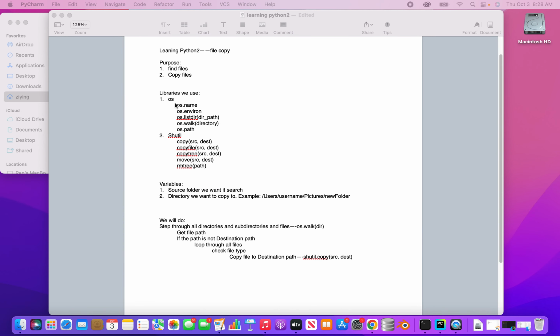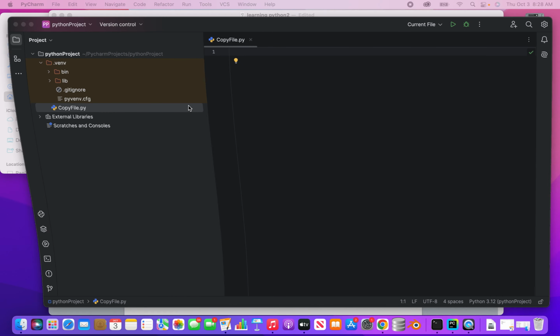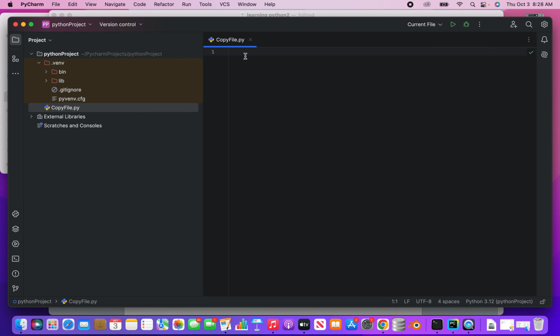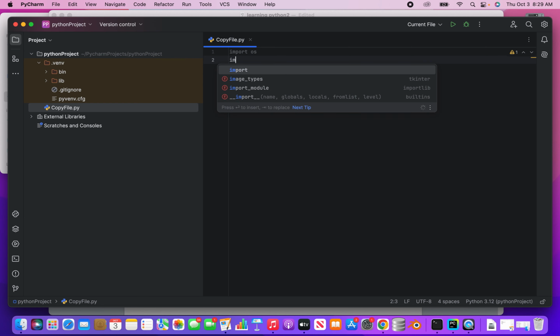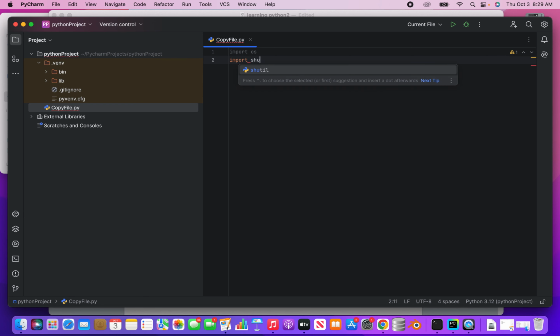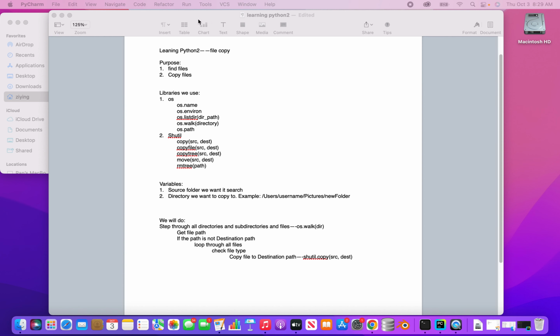So first, we'll import the libraries that we will use, right? OS and shutil. Import os, enter. Import shutil. So it's here. Double click it to move it there. Okay. Move it up.